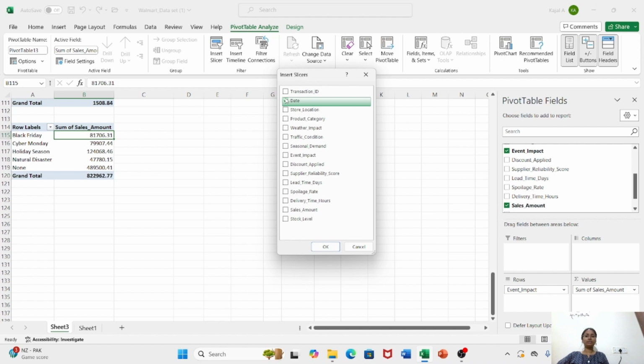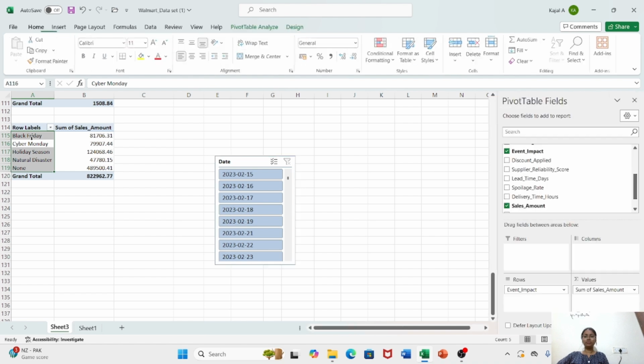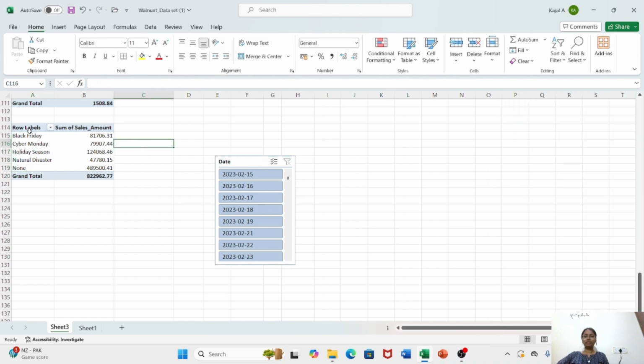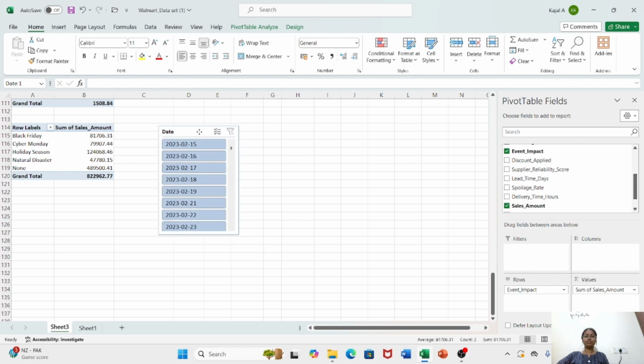Adding the date. So during peak periods, we can find the sales. You can see.